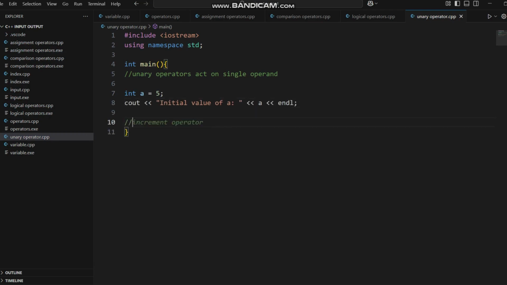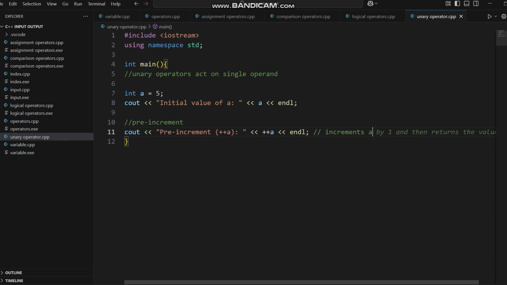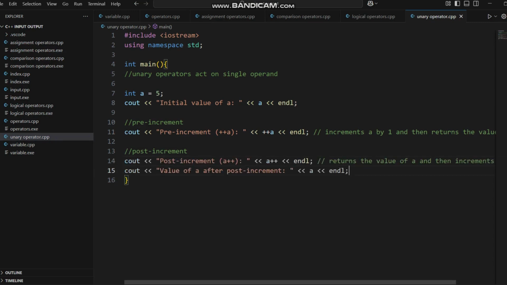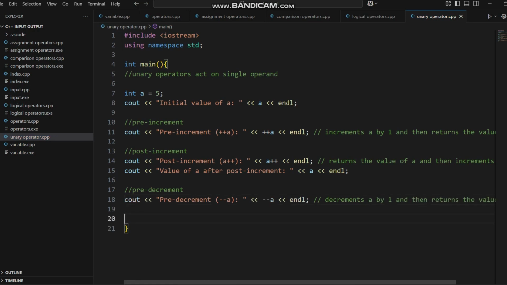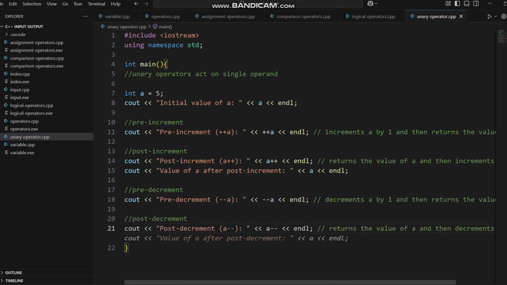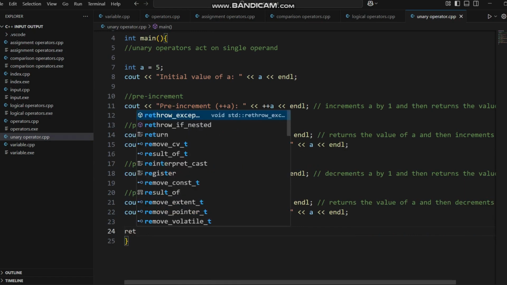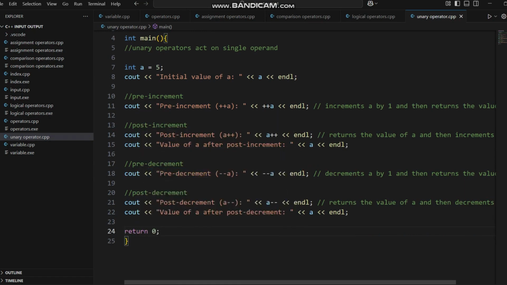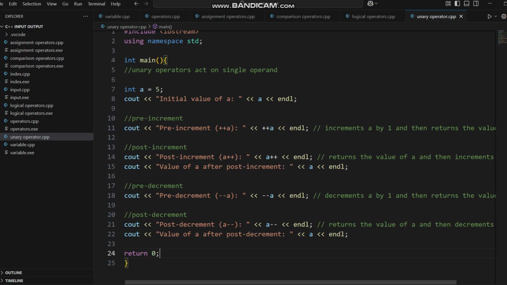Pre-increment modifies the value first, then returns it. Next, cout, "Post-increment: ", a++, endl uses post-increment, outputting 6, the current value, and then increasing a to 7. We confirm this with cout, "Value of a after post-increment: ", a, endl, which outputs 7. Similarly, cout pre-decrement. Finally, cout post-decrement.